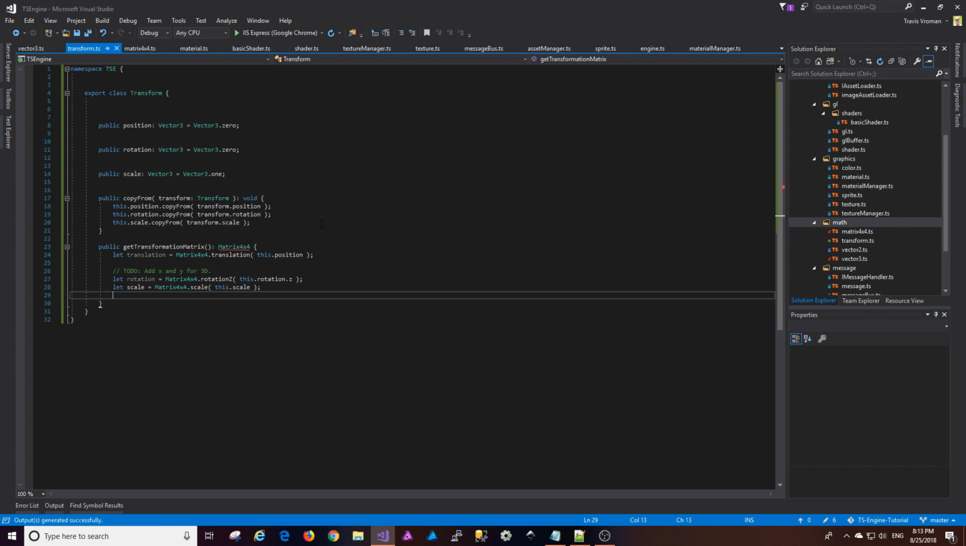Okay, and finally what we're going to do is return a multiplication of those three things. Order here does actually matter in terms of what order you multiply these things in. So we want to multiply translation times rotation times scale. So TRS, that's the order that we want to multiply these things.